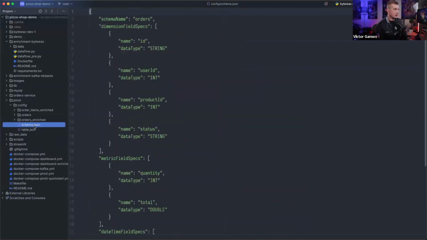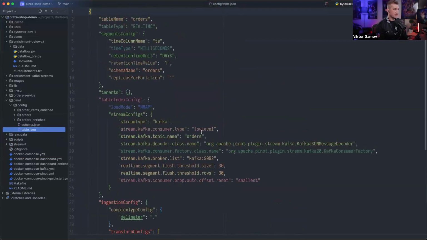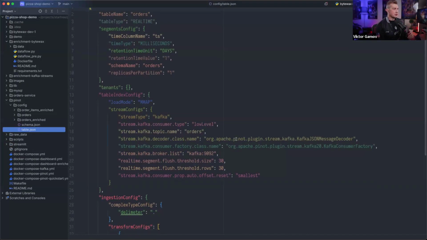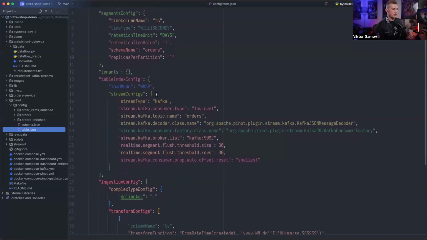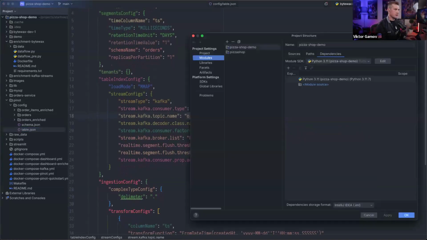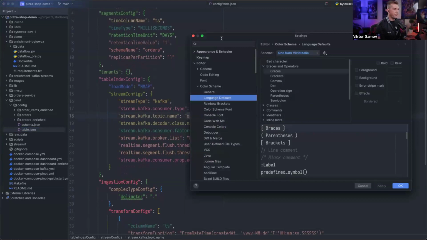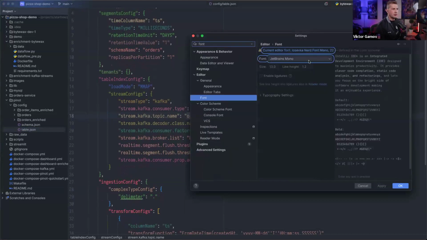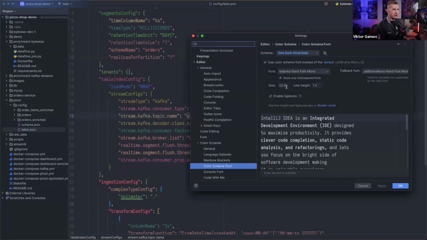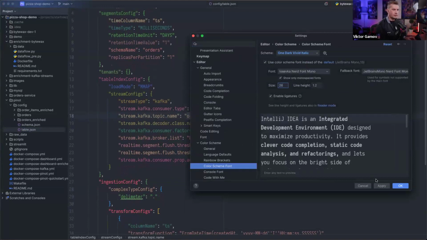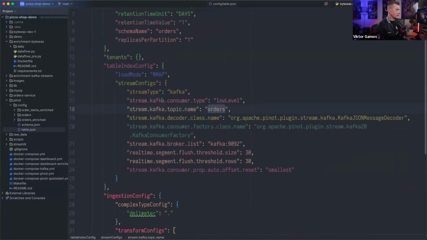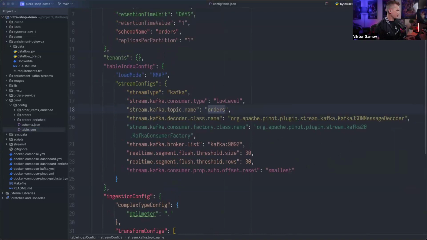Usually Pinot has a table definition that will include what type of table it is. In this particular case, we have what we call a real-time table, because we're going to be reading data from. Let me actually do a bigger font. We deserve a bigger font here. Yeah. Let me quickly check. Are we still there?